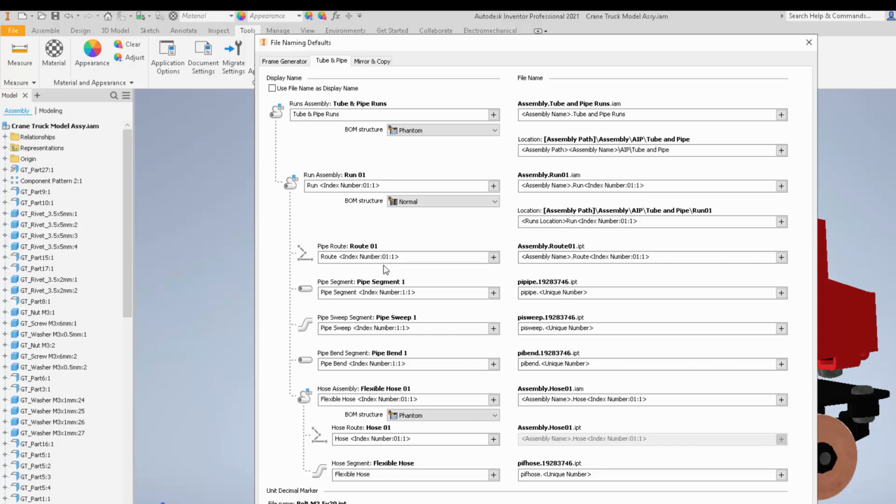Now you have the ability to name each type of pipe route and pipe segment. That's a nice little feature that's been added. Again, we have the file name as display name and the ability to do the bill of material structure for our master pipe run and our individual pipe runs themselves. So they've always been there.